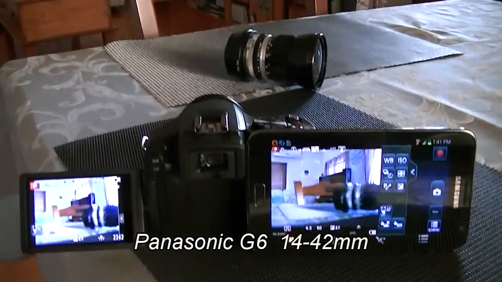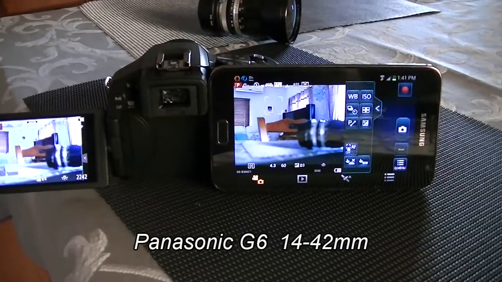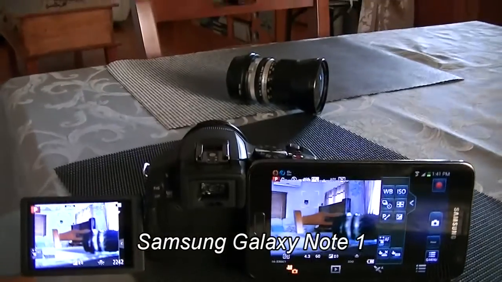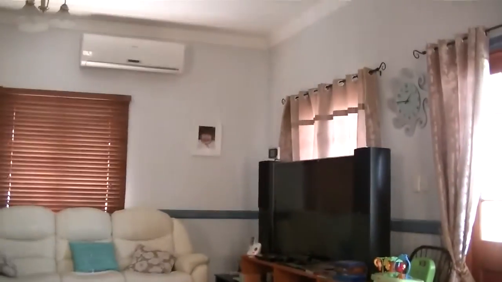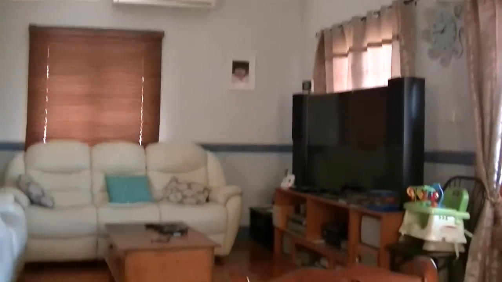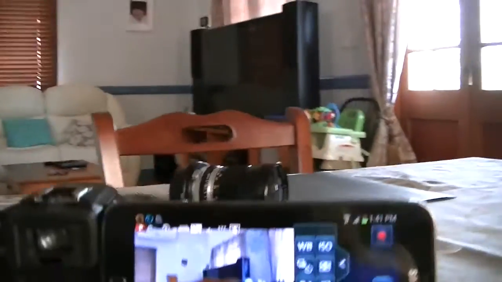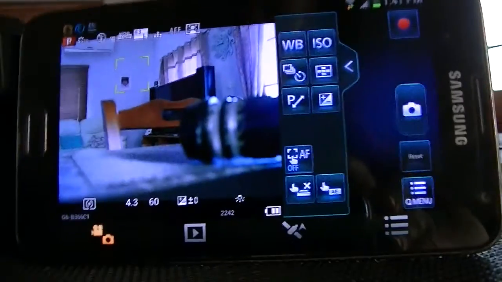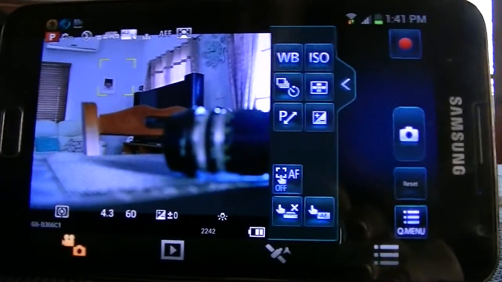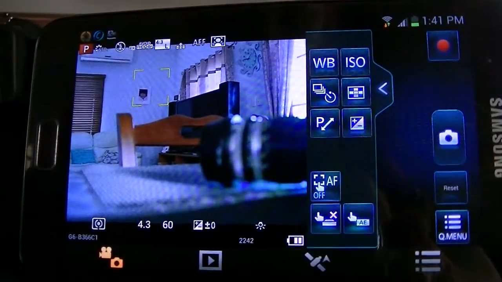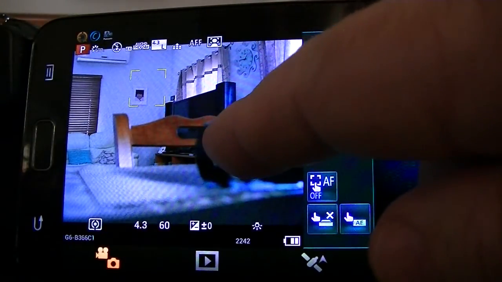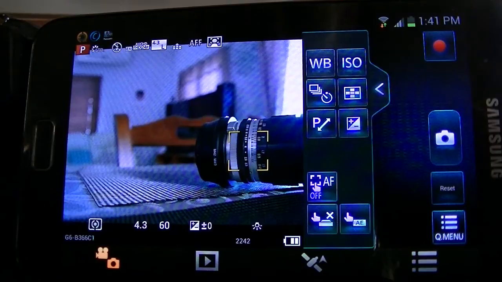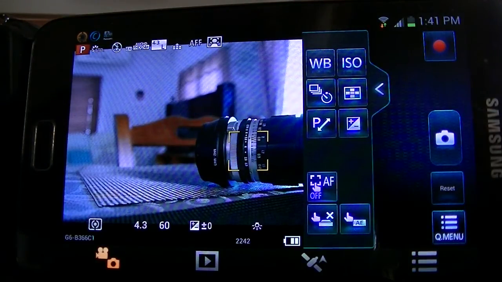Alright, this is the scenario. We've got the app on the phone, there's the camera, I've got a lens in the foreground and a photo on the wall in the background, and we're just going to demonstrate using the app to change the focus. So currently it's focused on the back, and if I touch where the lens is, it comes in down onto the lens. So it can do that.